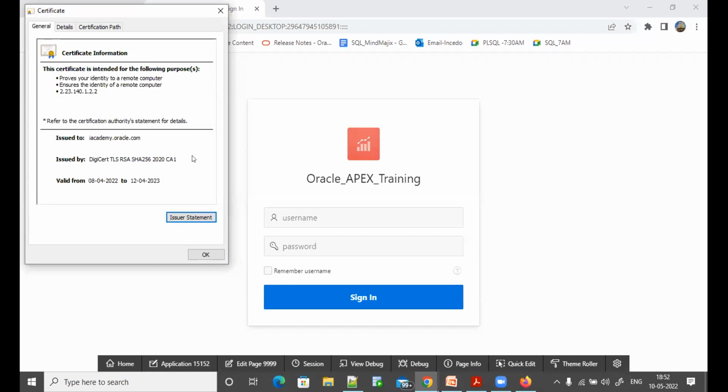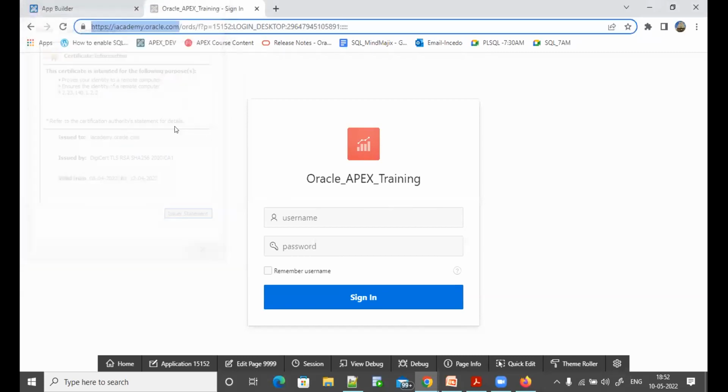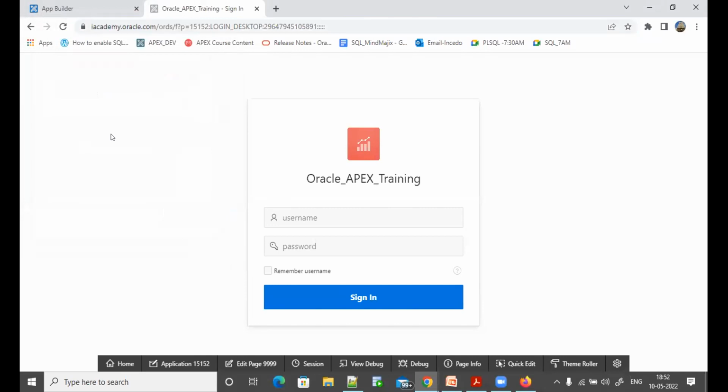We have a lot of SSL certificate providers like GoDaddy. We have a lot of other certifications. So we are using here DigiCert. These all things will be done by default. You don't need to take care of that. I'm just explaining you.